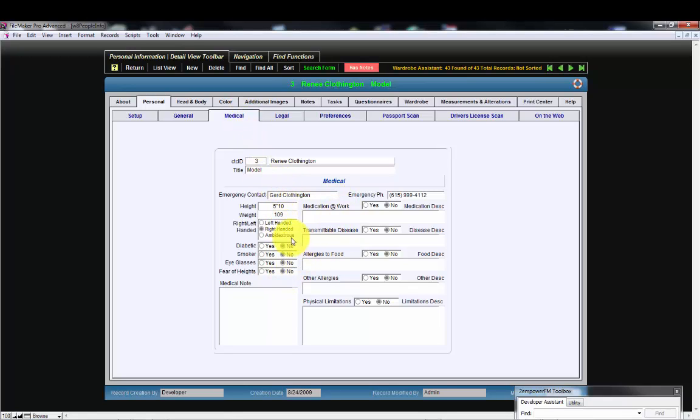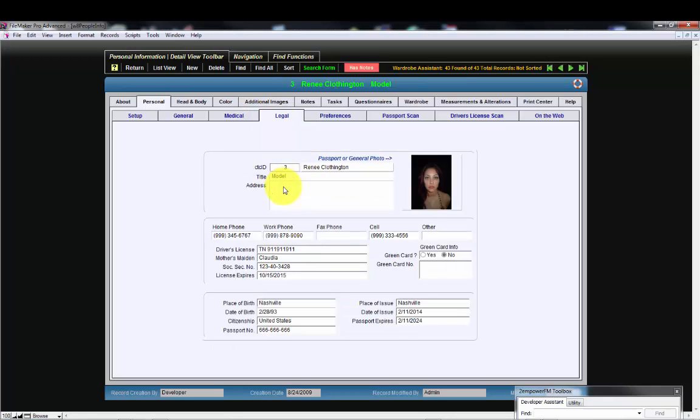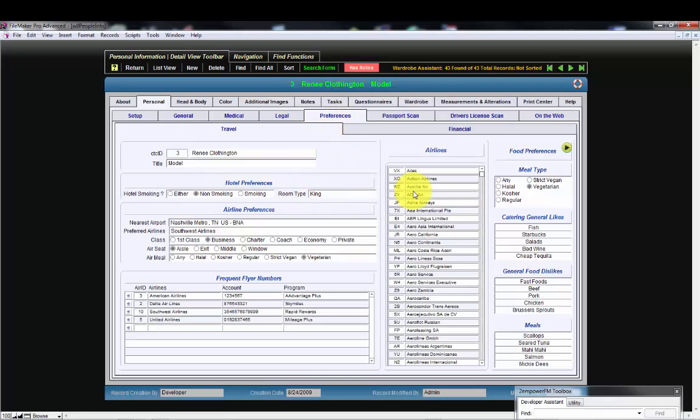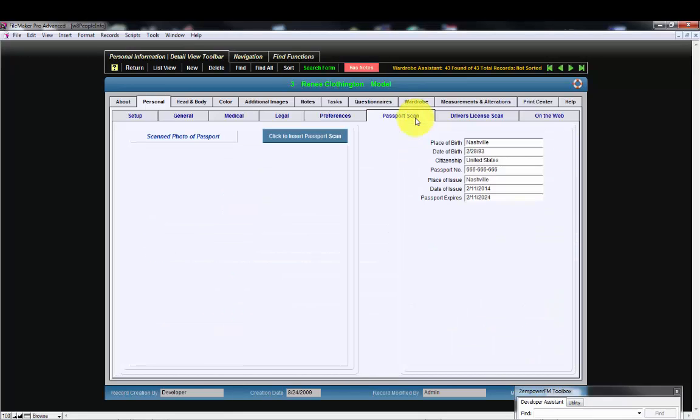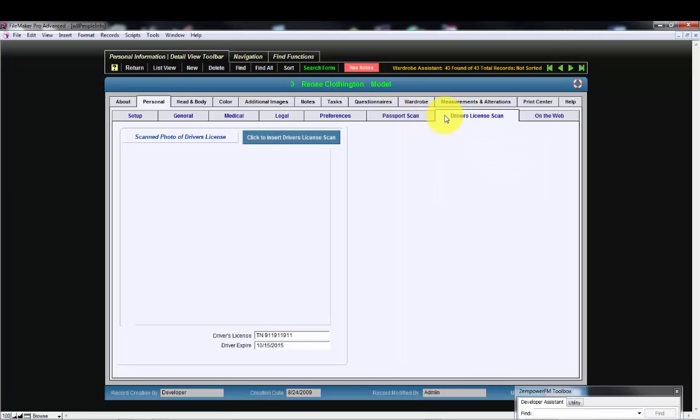The subtab titled Legal is where you document legal history. The subtab titled Preferences is where you document preferences for meals, travel, frequent flyer, and bank accounts. The subtab titled Passport Scan is where you can scan and insert a copy of the person's passport. The subtab titled Driver's License is where you can scan and insert a copy of the person's driver's license.